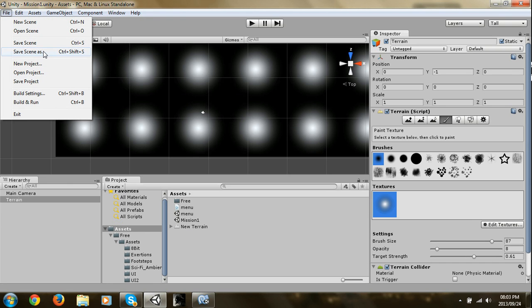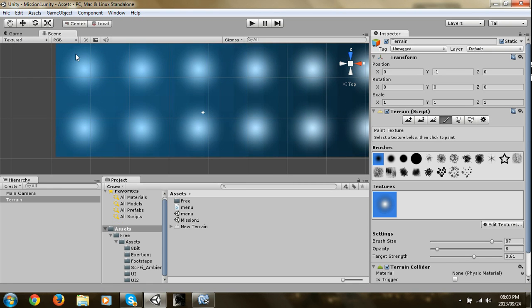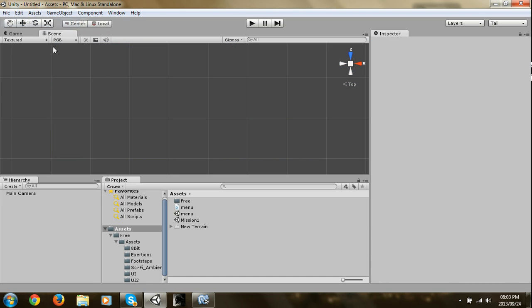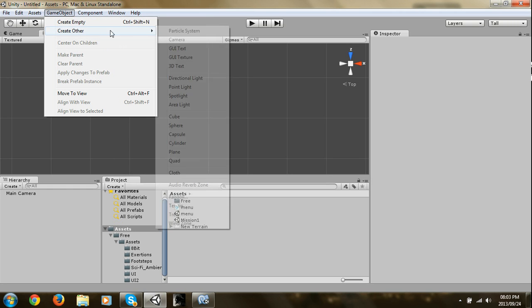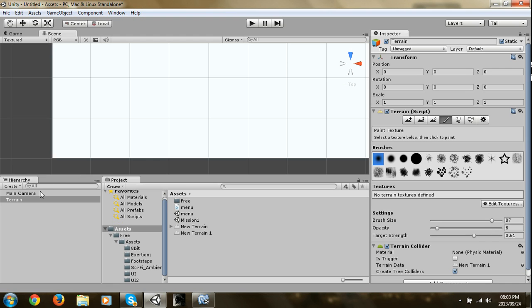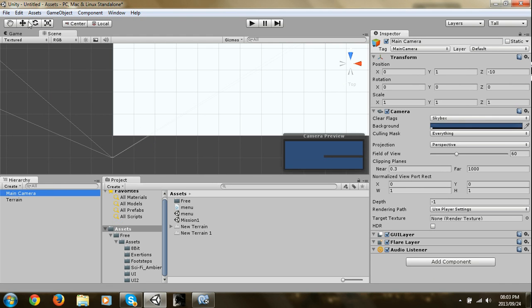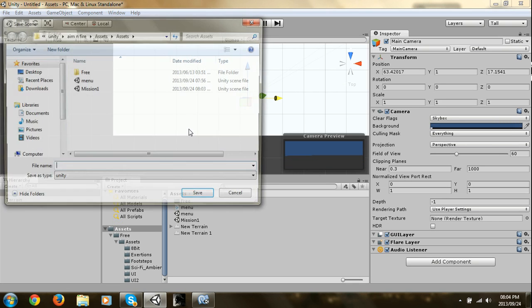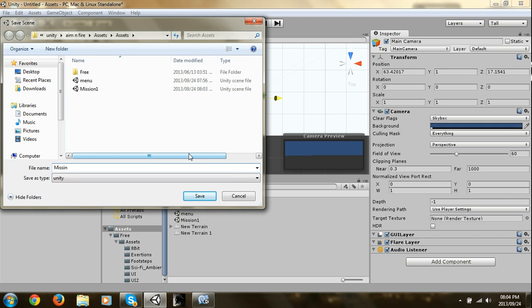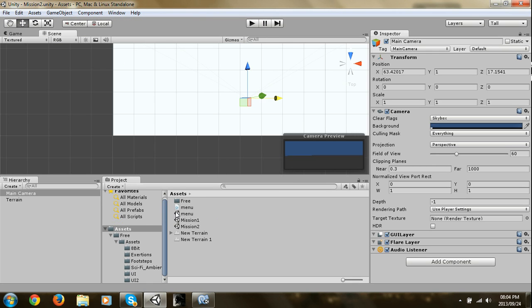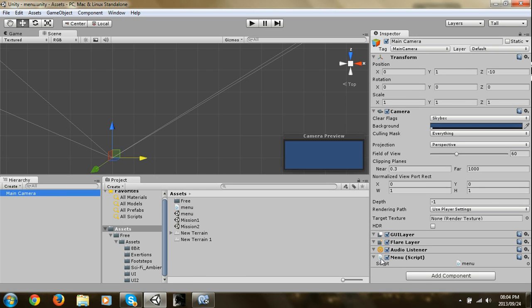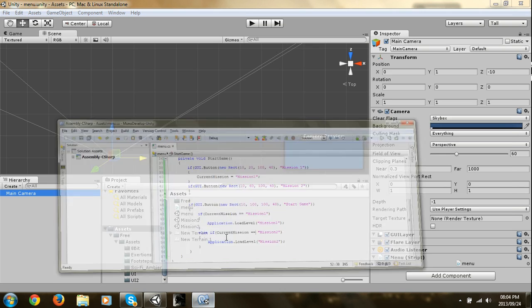Now let's create another one. Let's save the scene, and now let's create a new scene. Let's create a new terrain quickly, just to tell the difference. Main camera, just move him up here and over here to tell the difference. Now let's save this one with save project, save scene as. Okay, now let's save this. Now let's go to menu, and I also see that I forgot something.